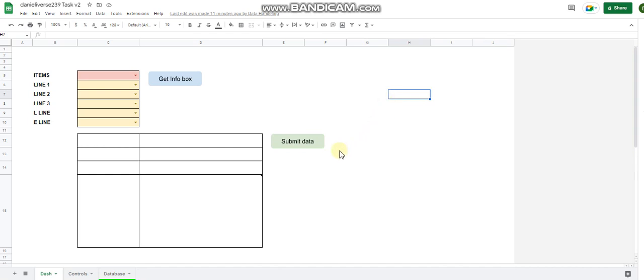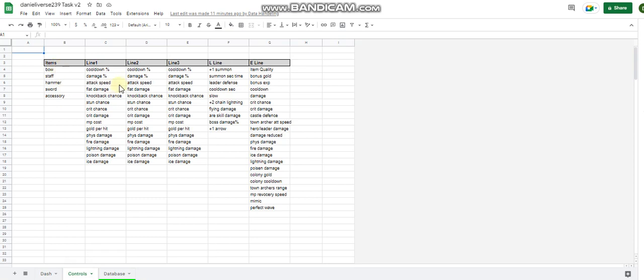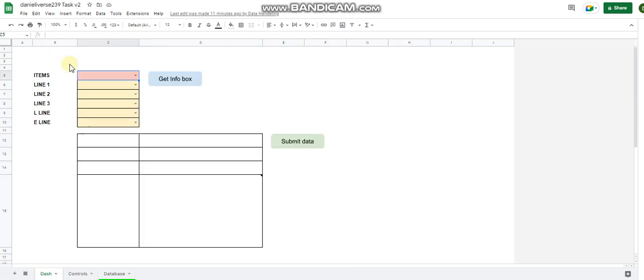So here I am with the demo. I'll give you the complete demo from the beginning to the end. So this is basically you have given me the controls, the list to be used for the drop downs, which are on the control tab, which are these: item, line 1, line 2, line 3, line 4. The mandatory fields are item and one of all of these from line 1 to line 4.